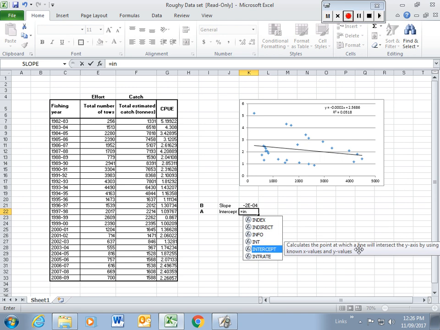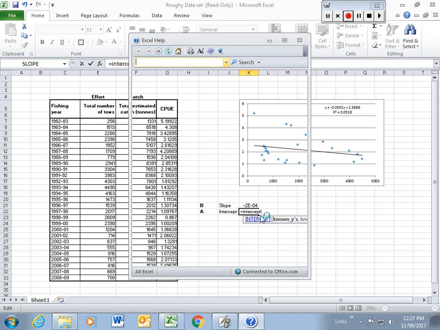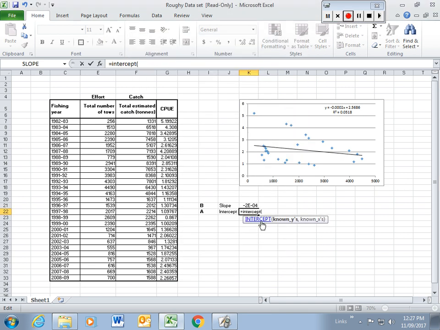Alright, and this time it's asking me the same thing: calculates the point at which the line intersects the y-axis by using known x and y values. So we want to go intercept, and unfortunately with Microsoft Excel we have to write stuff fully in. It won't let you click on the box and then go, hey, I'm calculating intercept. So now we need to put in our y values again, comma on the keyboard, our x values, close the bracket, press enter.